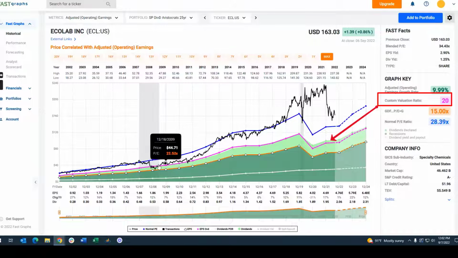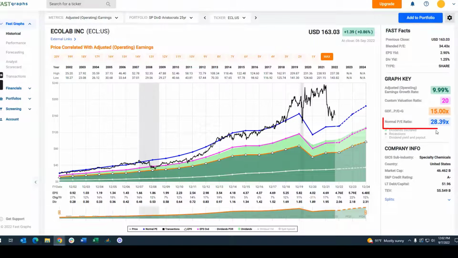And what I've done is I've drawn a valuation reference. Now I can analyze what I'm looking at. There was a period of time just coming out of the Great Recession where a 20-ish multiple, and I emphasize the word ish, was relevant to this company. Historically, it's traded at 25 to 30 times earnings. The long-term normal PE is 28.